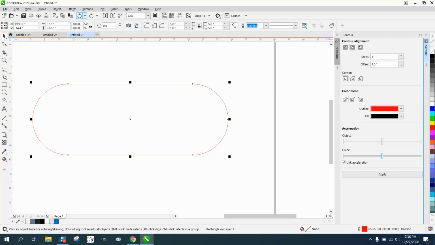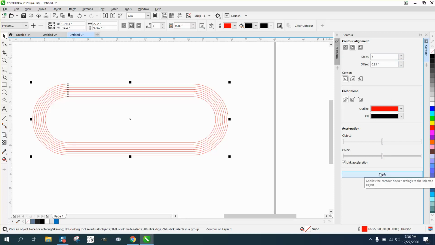There are a couple of reasons. You could go 0.25 and have six or seven of them done that quickly. So that's the contour tool.